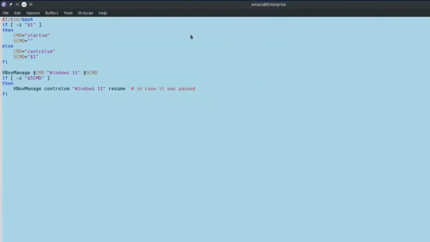it's a very simple script. It's looking for a couple of different options. If there's no options, it calls start VM. If there is an option, it does a control VM and then whatever you tell it, which could be resume, pause, shut down. There's a couple other commands. You can look that up in the VirtualBox documentation. But if in fact we're trying to start, that line will wind start VM and that'll be empty.